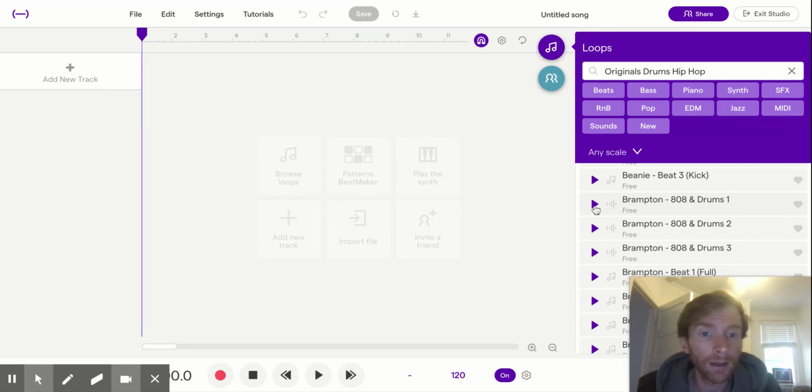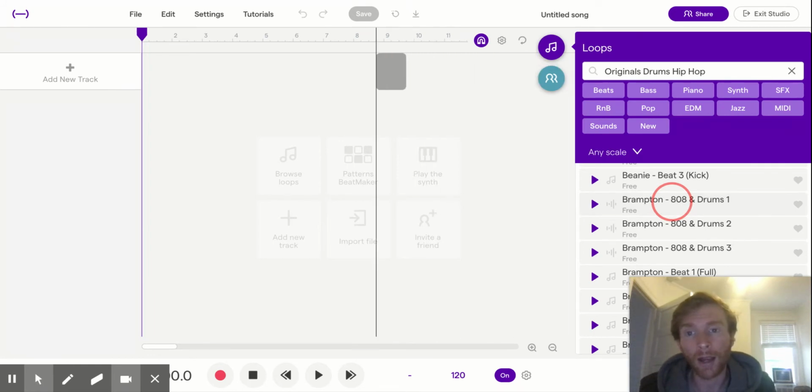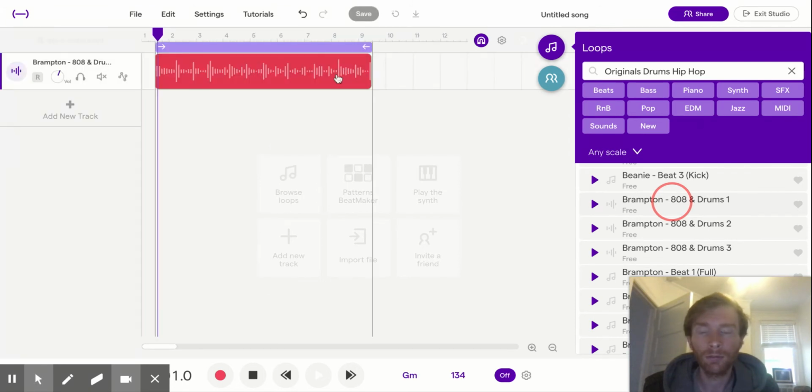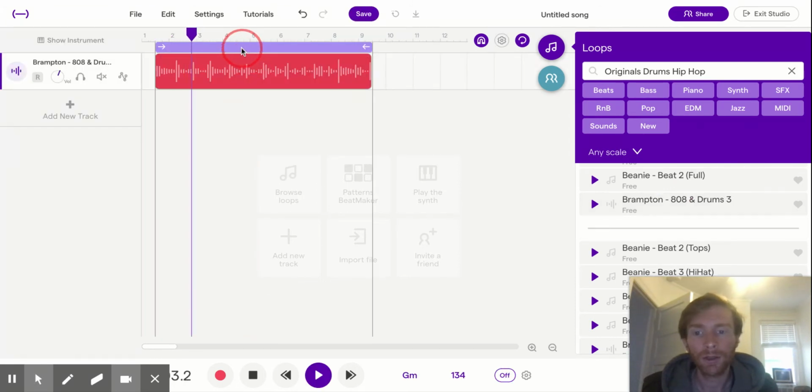So let's say you show them that they can click the play button, right, to kind of test it out. And then what you do is you tell them to click it, hold down the click, and drag it. So they drag it into the main screen, right?